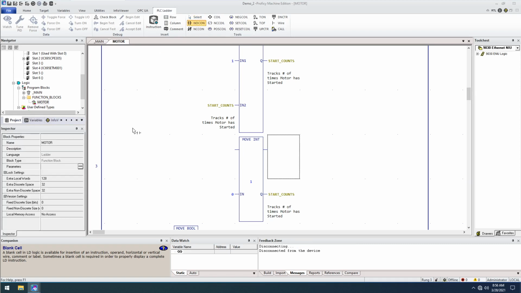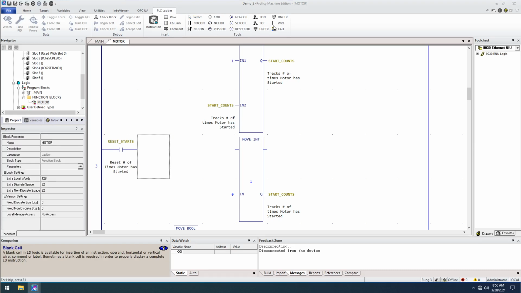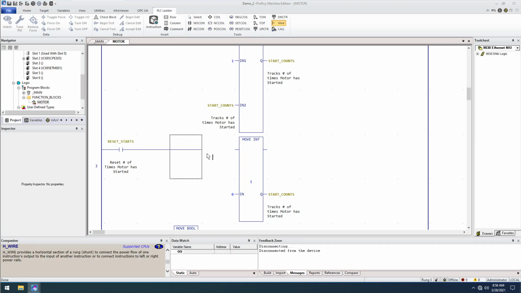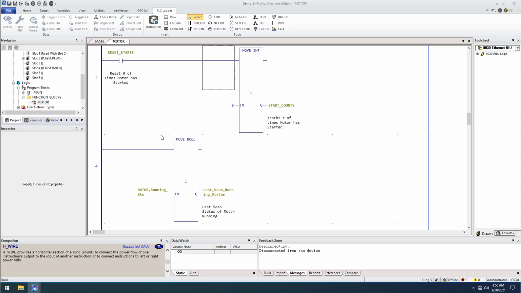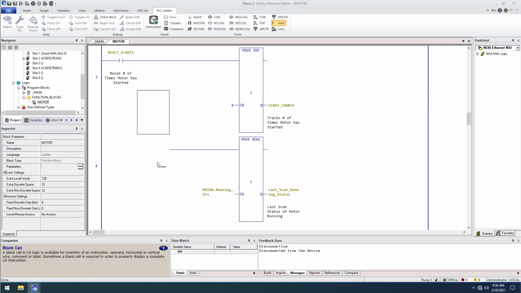So if we go to the beginning of the rung, we'll add reset underscore starts. This is that reset starts command, and what I want to do is just link it up so that as long as this input is true, it's going to move a 0 into our start counts. And that's basically it. So let's just recall again our logic.